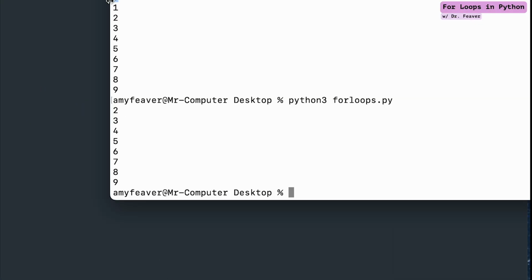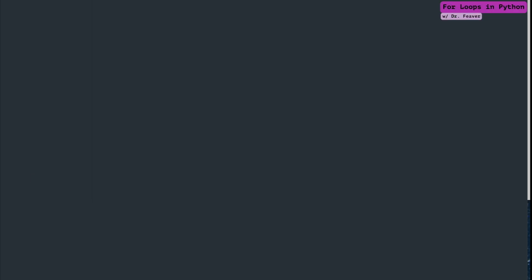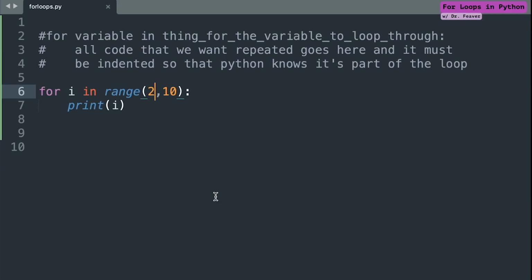Before, it started at 0 when I ran it again, and that's because I have to make sure to save this file to make sure that the changes actually come through. So running it again after saving, we start at 2, as I had said, and we go up to the number 9. So we always go 1 less than the second number in the range function. I can start at any integer value that I want.